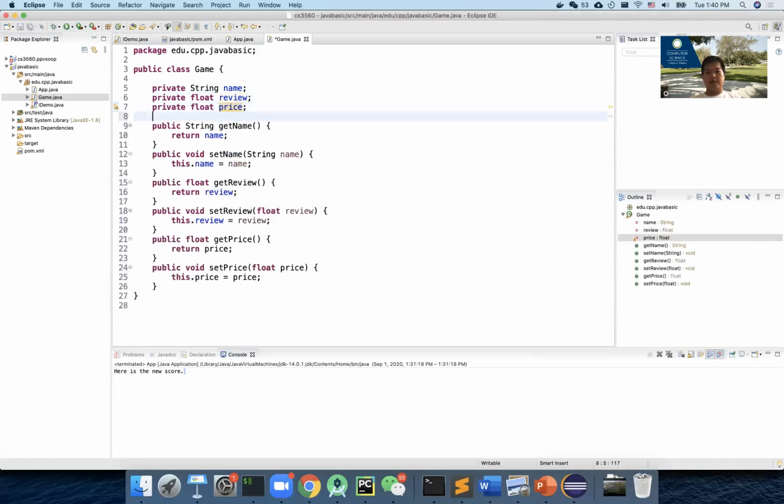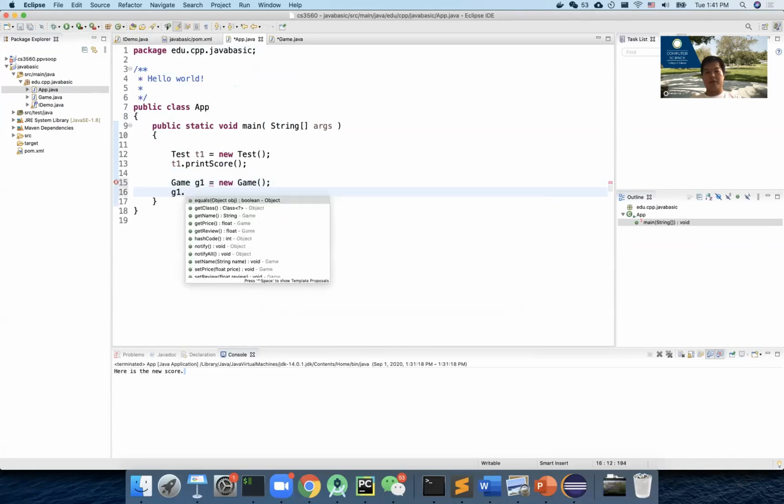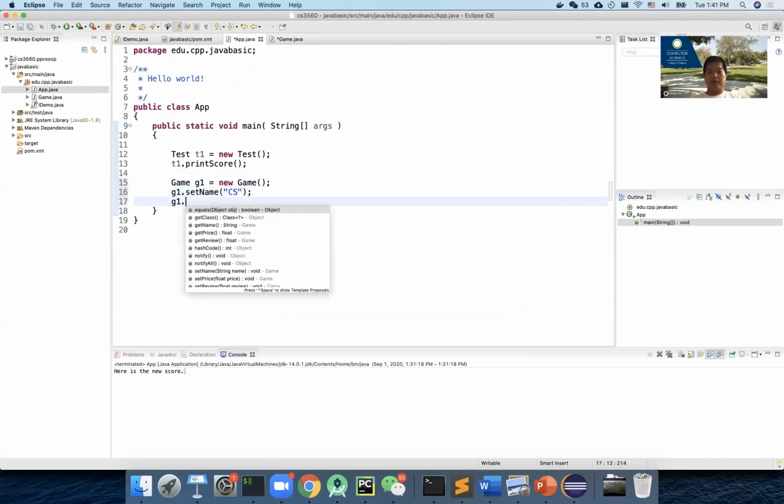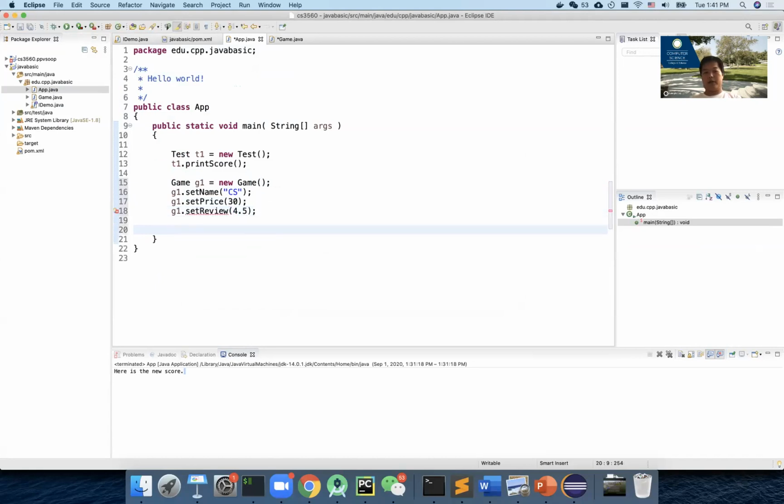All right. Now you've got this game class, and you can start to create game objects. I can state that game, and I get game one, a new game. Game one does set the name, and then game one does set price, and then game one does set review, maybe 4.5. All right, so you've got an object here.